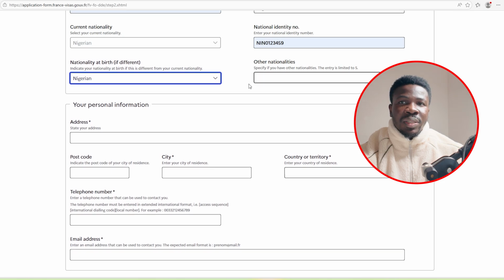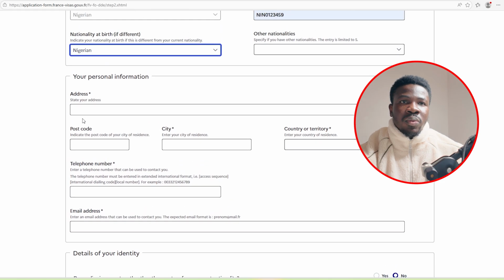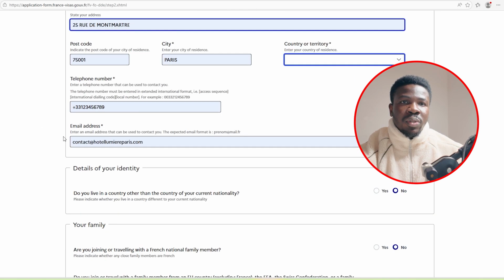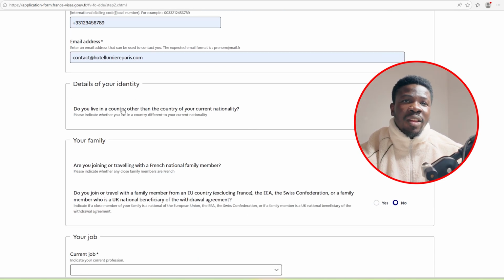If you have other nationalities, select it, but I don't. So your personal information, your address. So you just put in your address here. I'm just going to put in any random address. So you put in your email address and the country, United Kingdom. Now they will ask you, do you live in any country other than the country of your nationality? Since I do, I live in the UK, I'll click yes.